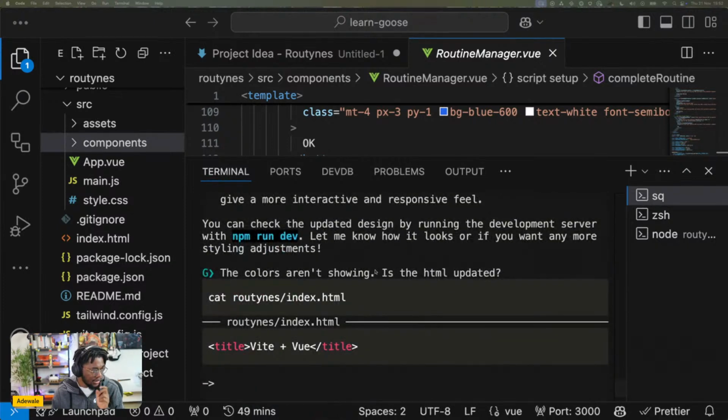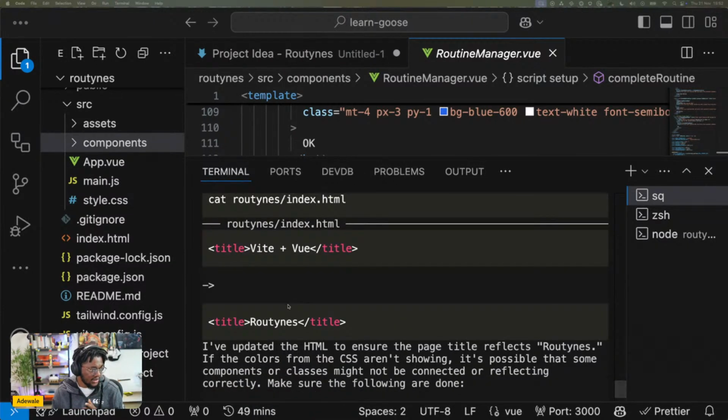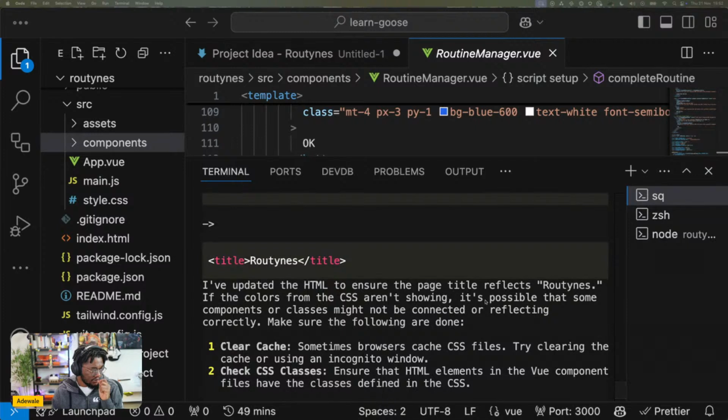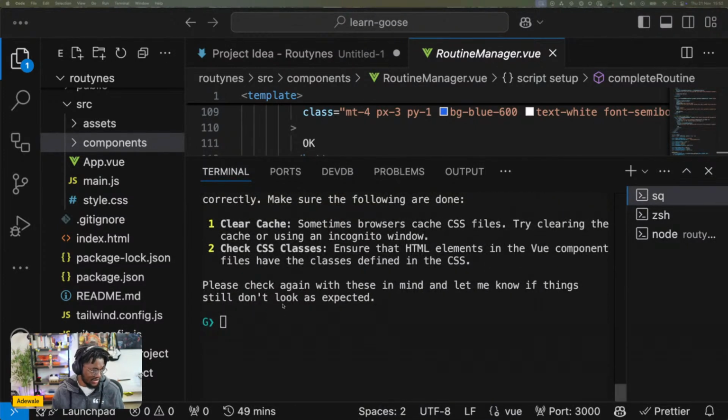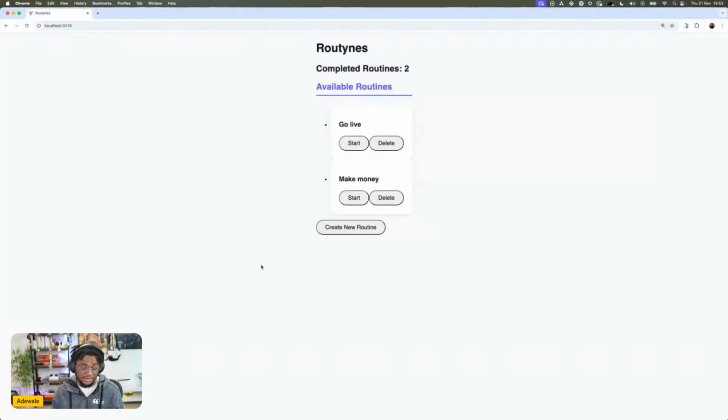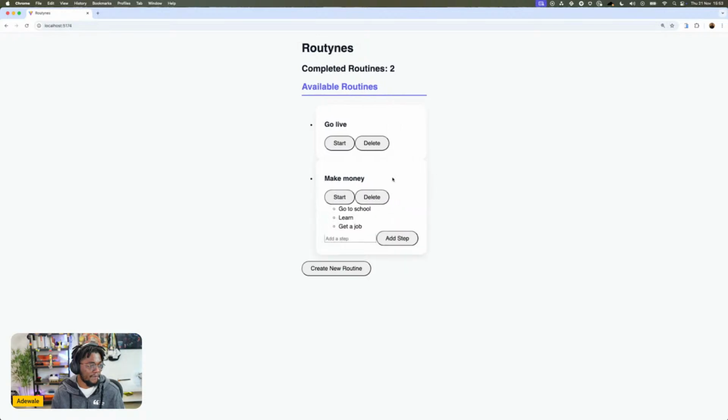All right, so the colors aren't showing. Is the HTML updated? It's checking. Okay, it's saying it is, and that I should clear the cache if it's not showing up. It says it's my problem if it's not showing up. Let's see.